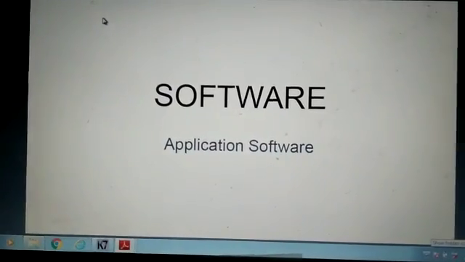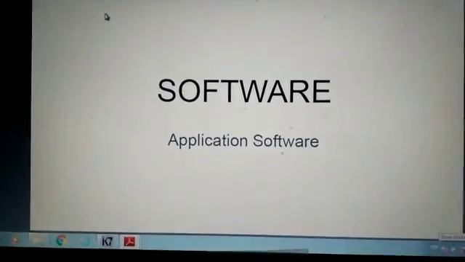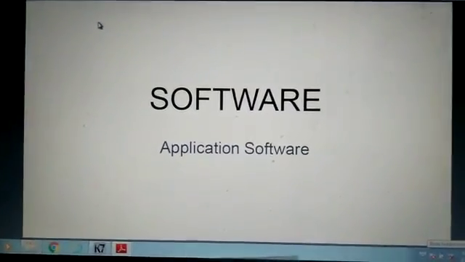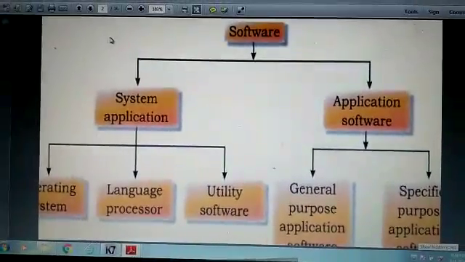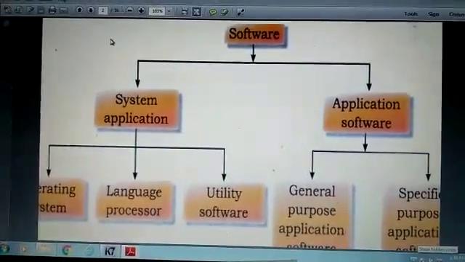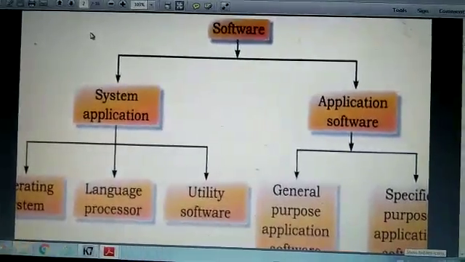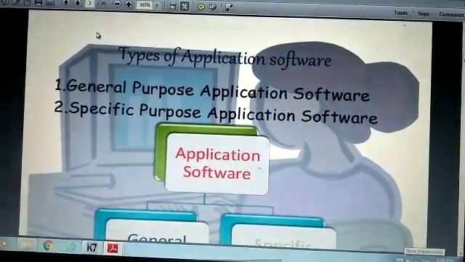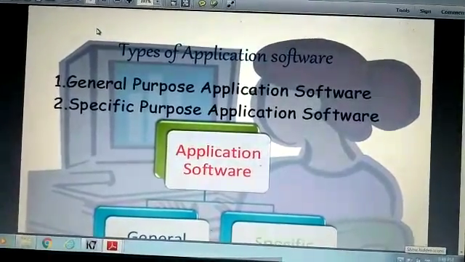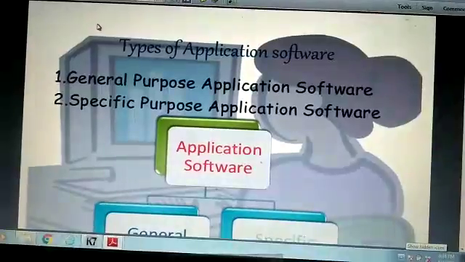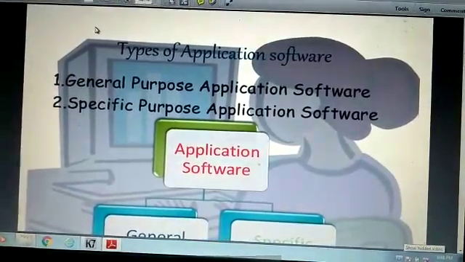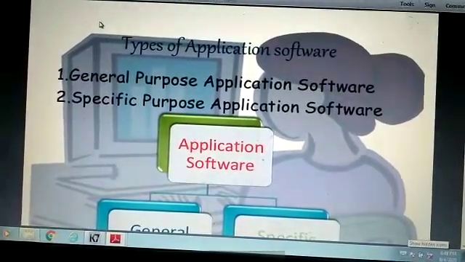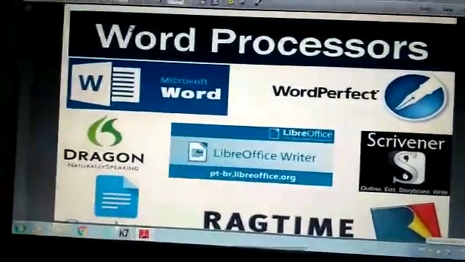In second unit, software. Under this we have a topic, application software. Today's topic is application software. System applications are already over, and now we are in application software and the types of application software. It can be divided into two: general purpose application software and specific purpose application software. Okay, so let us start.